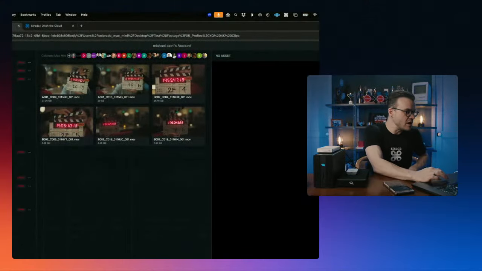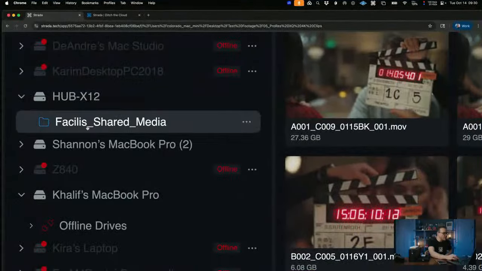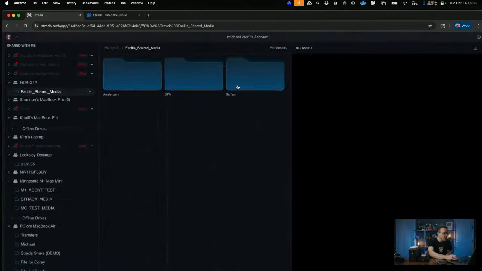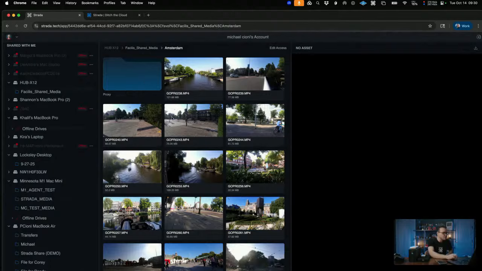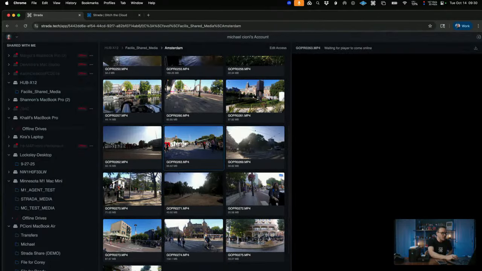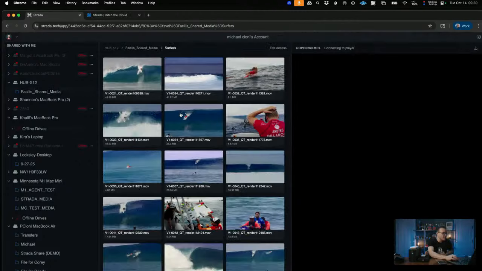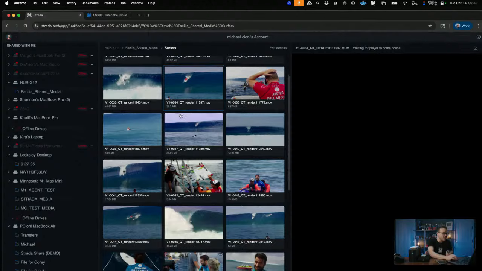If you look at my Strada on my screen, and you can see right here, it says Hub X12. That's a Facilis. Facilis has a direct integration. So if I click on this and I go to Amsterdam, we were in Amsterdam. Here are all these files that are from this trip we had in Amsterdam. And now it's launching the player off the Facilis. I think this is in Boston is where it's actually located. I think that's where this Facilis is. I think that's right. And so I can see all the files that are here.